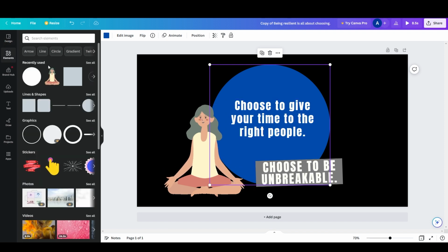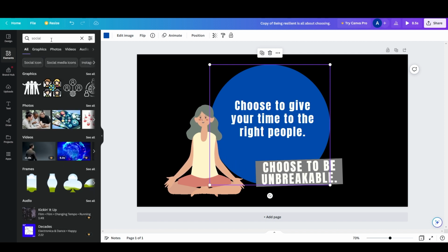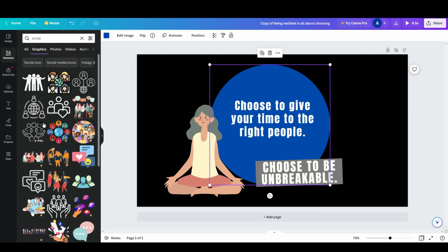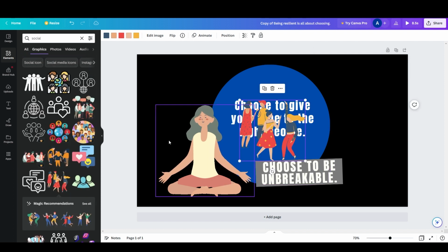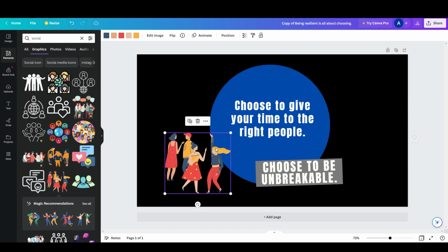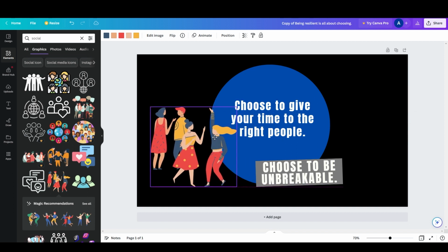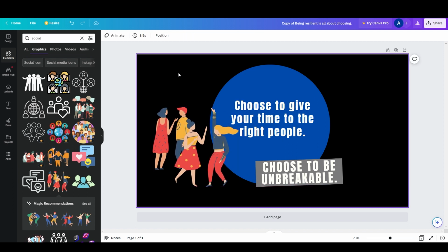So I'm going to go to Elements again. And since this is kind of about socializing, I'll just say social. And we'll take a look at what graphics are available. And this one's kind of fun. So I'm just going to add that in there. Click on this one and delete it. And move this over here and make it a little bit bigger. That's nice. And so now, just really quickly, I've created a different one.